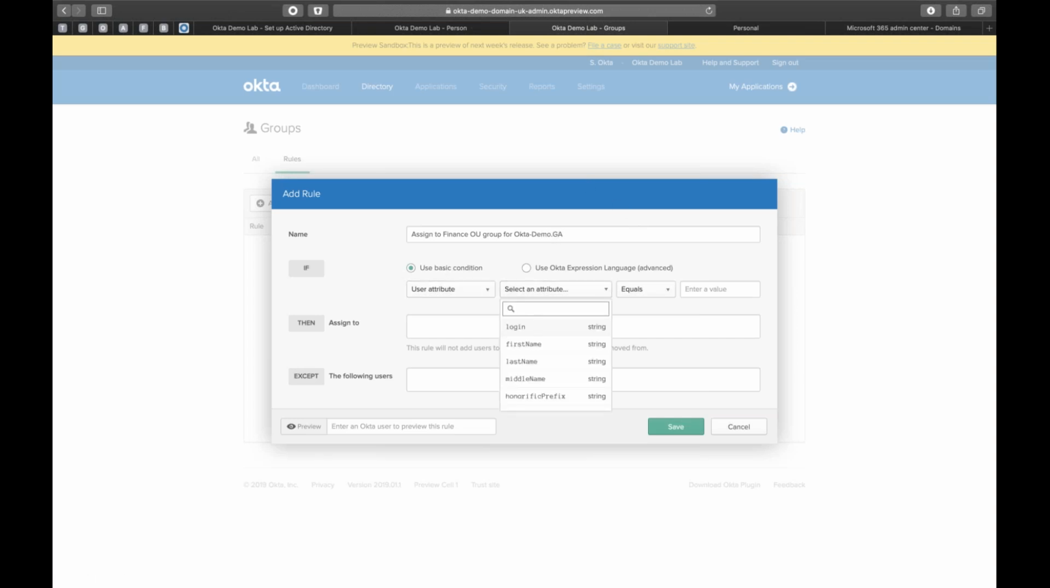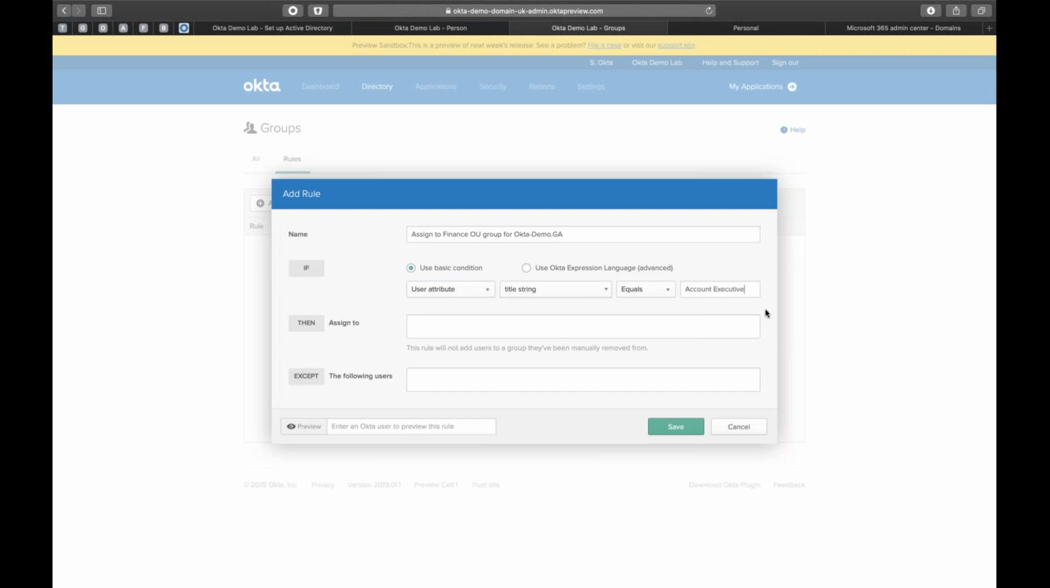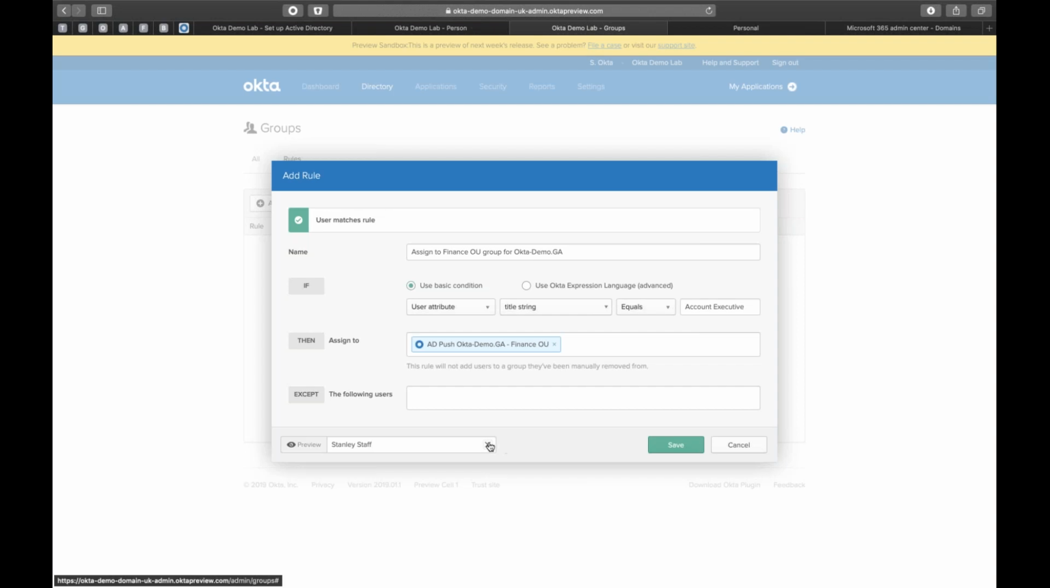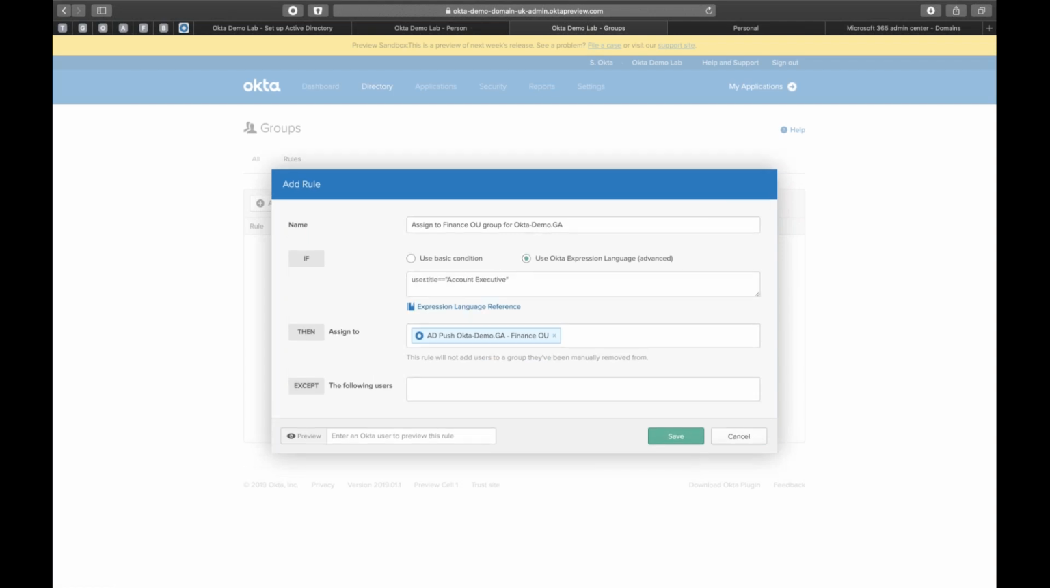I'm going to do a really basic rule. So I could say if user attribute title, and if I go back to Stanley's account, account executive, equals account executive, I'm then going to assign to that AD push group. And I can test this by actually searching for Stanley and seeing, yep, he matches the rule. Now, this is a really basic rule, but actually, if you want to go more advanced, we have our expression language. So using our Okta expression language, you can make really complex, nested or conditional statements to choose how people go into a group or multiple groups, which then have consequences across the system.